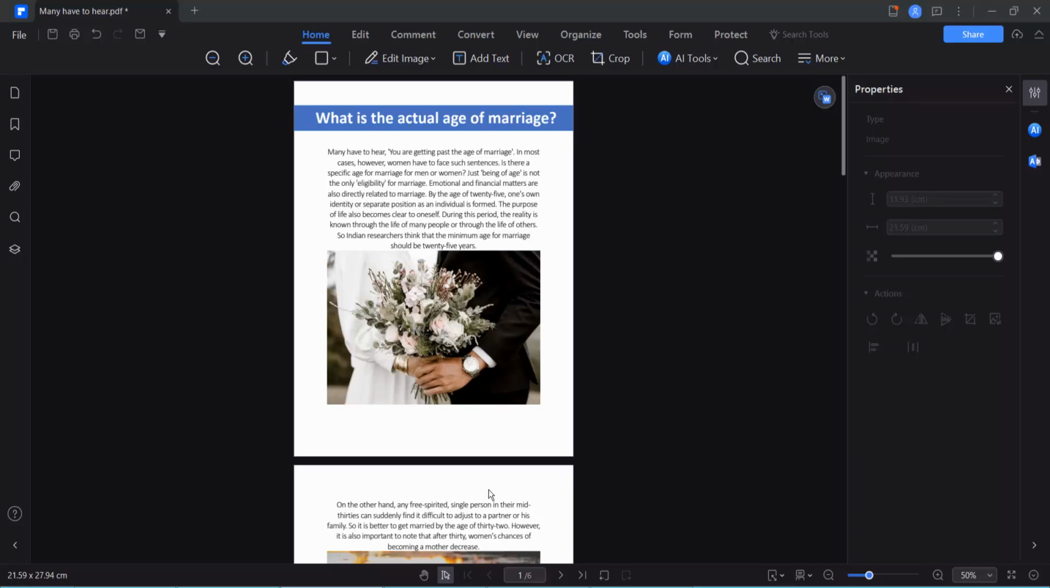Hello everyone, today I'll show you how to edit page labels in a PDF file using PDFelement software. Open your PDF file with Wondershare PDFelement.